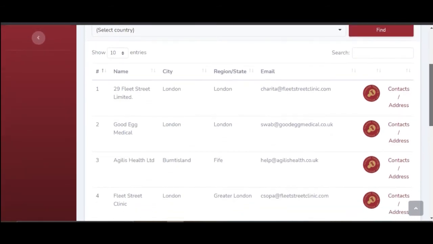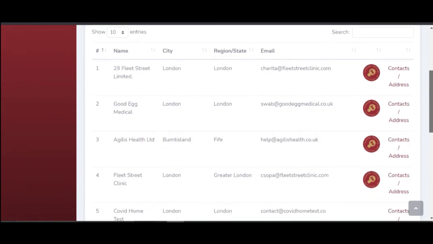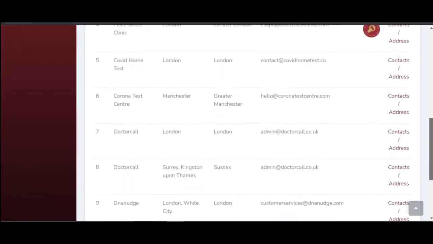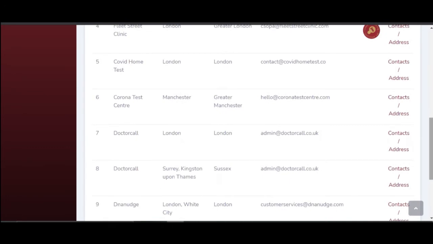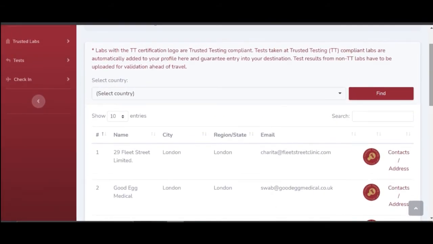And with these labs, once you visit them, your test will be uploaded by the lab. And the difference between this and the other labs are, for the other labs, you will need to upload your test results yourself. Also, your test results will need to be validated before you are allowed entry into your destination country in Africa.